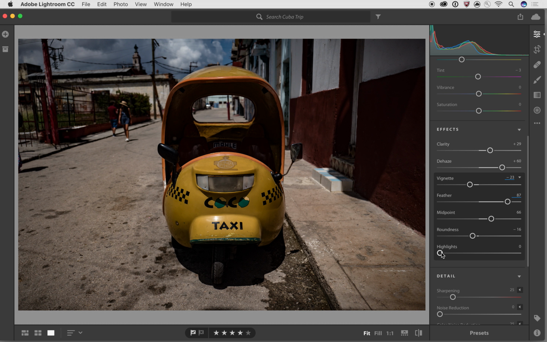And for the highlights, what the highlights usually do is if you've got some really, really bright areas around the edges of the image, you can drag that highlight slider over to the right, and it will try to bring back some of those highlights in case the vignette has darkened them too much. But because I don't have any of those bright highlights on this particular image, it's not going to do much. So we're going to just skip that one here.